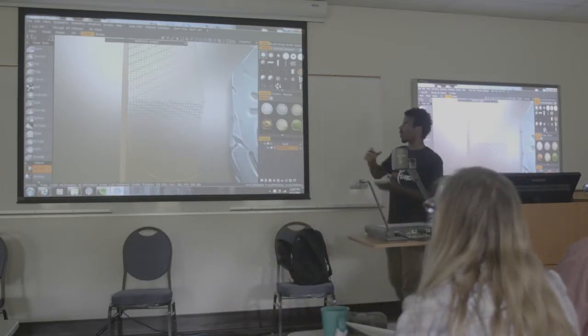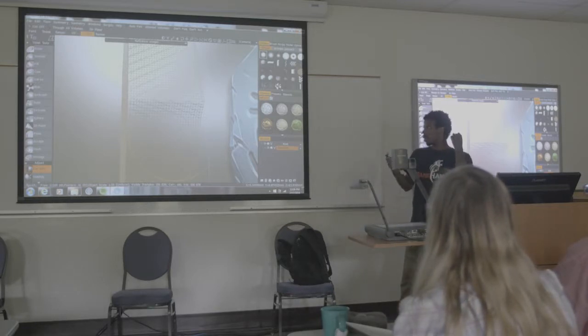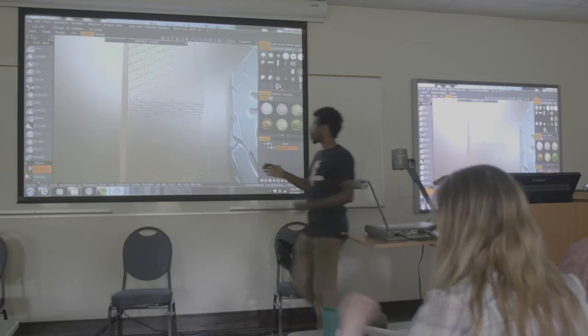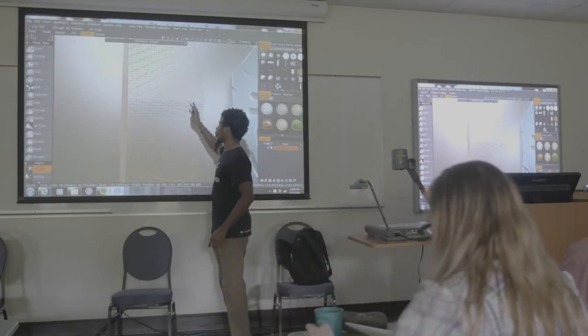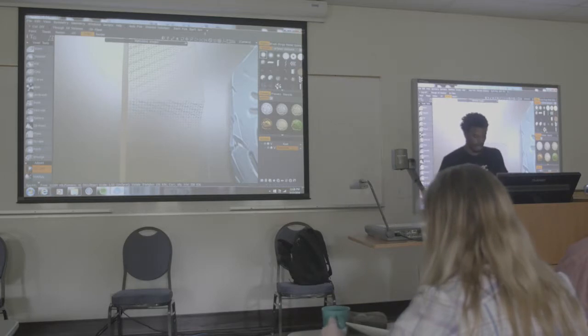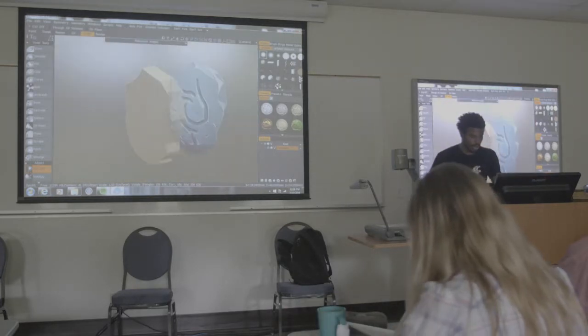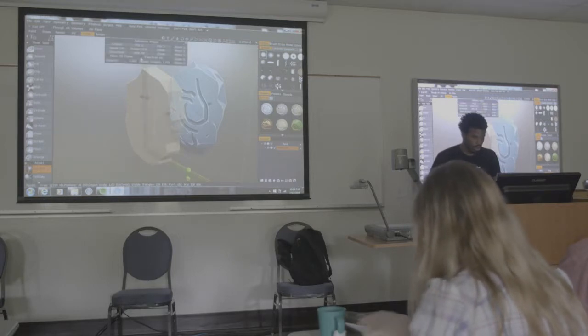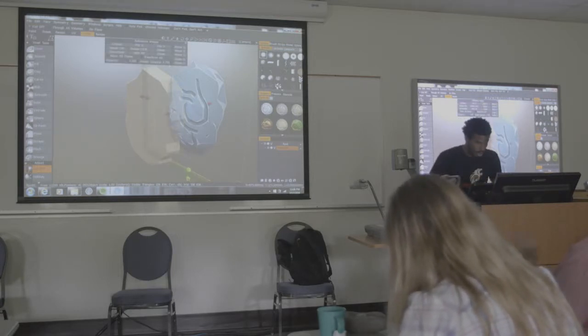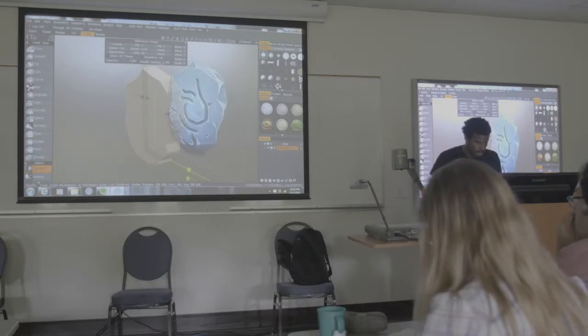In ZBrush, the more you modify your model, the more the topology is going to stretch or deform somehow. So it allows total creative freedom. All right, so here, let's see, my models are see-through, so this is for the opacity.